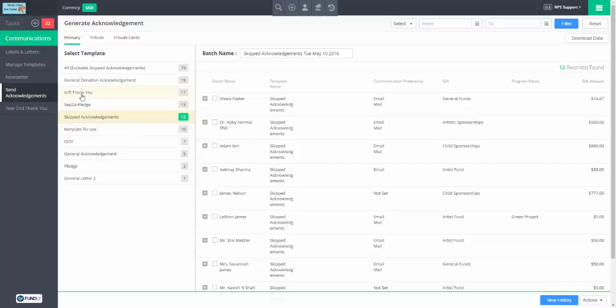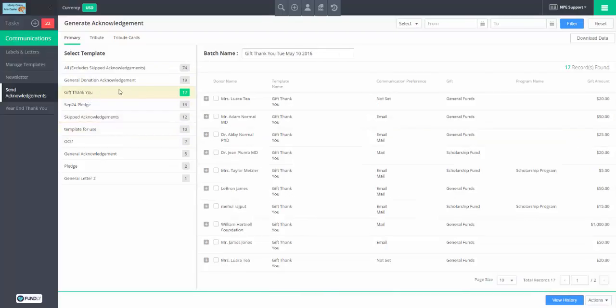So let's just view a particular batch, and we have an actions bar, the button down here, which gives us our options. So option number 1, generate all. That is going to generate a batch with the name that we have here, put all the letters into that batch, and allow you to print and email them.